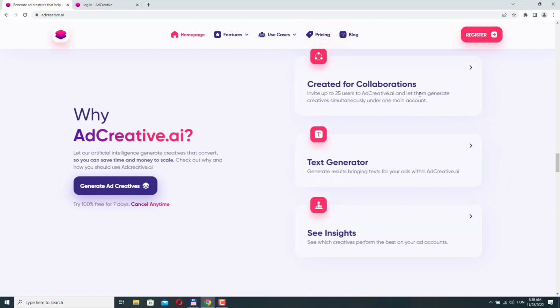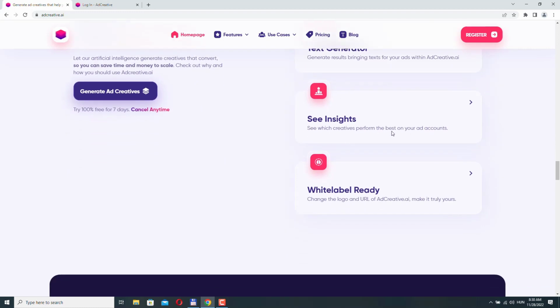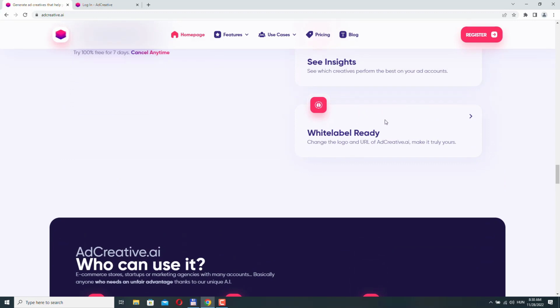You can collaborate with your colleagues. You can invite up to 25 users under one account. You can generate the ad text. You will have statistics. And what's really cool, you can white label it. So if you have a lot of clients, a lot of advertising clients, you can white label this service and you can sell it to them as yours. So you can make pretty good money with this. Okay, let's log in and let's see how it looks from the inside.